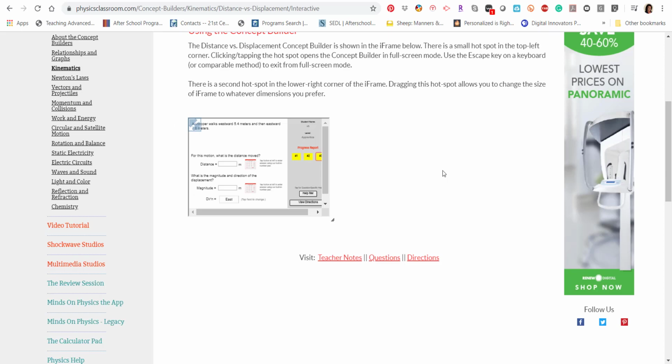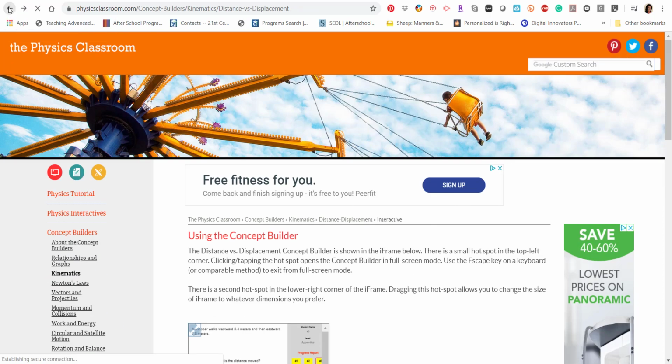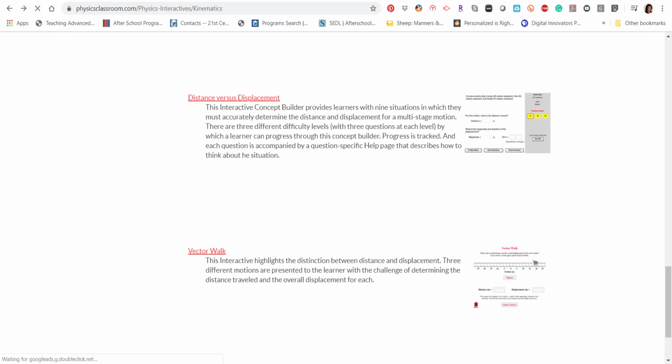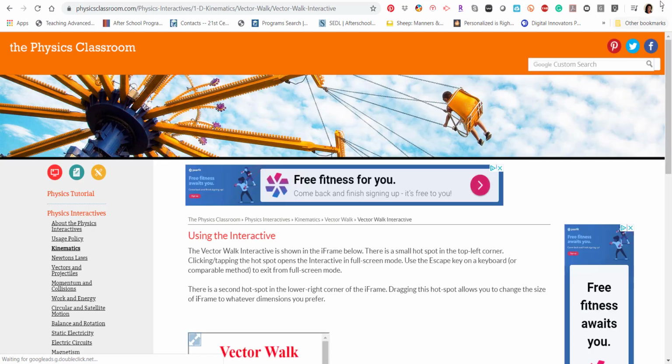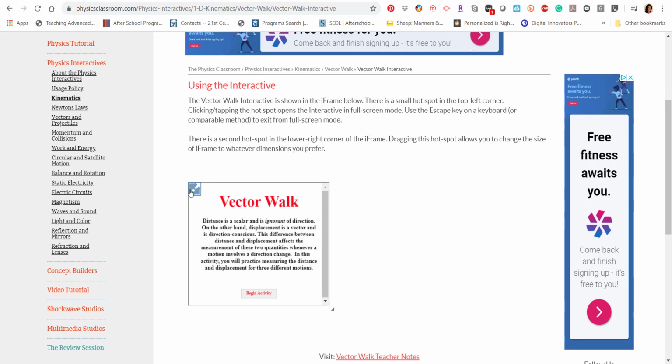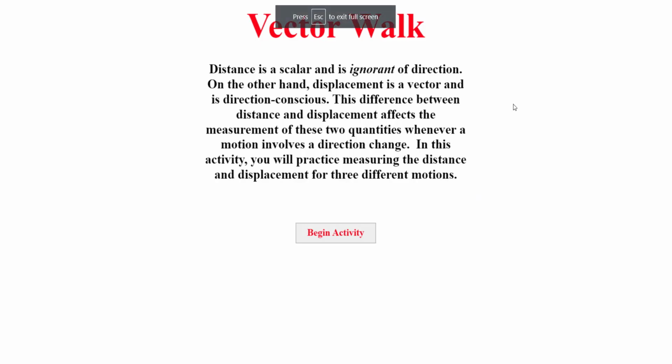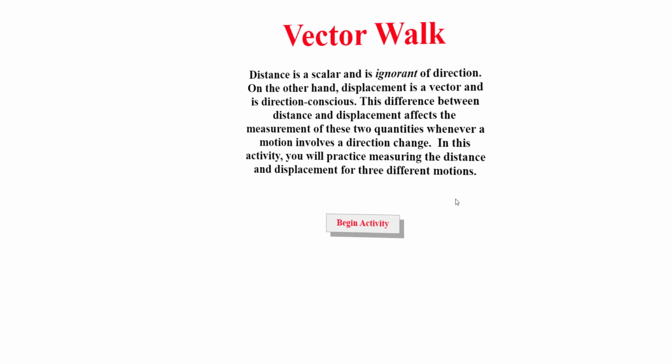All right, so let me escape, go back, and let's take a look at our last interactive, which is a vector walk. I really like this one. Launch the interactive and vector walk. Okay, so this describes what we're doing. It tells what distance is. It does not have direction. It says ignorant of direction, but it simply means distance is a scalar, no need for direction for distance, unlike displacement. Okay, so let's begin this activity.